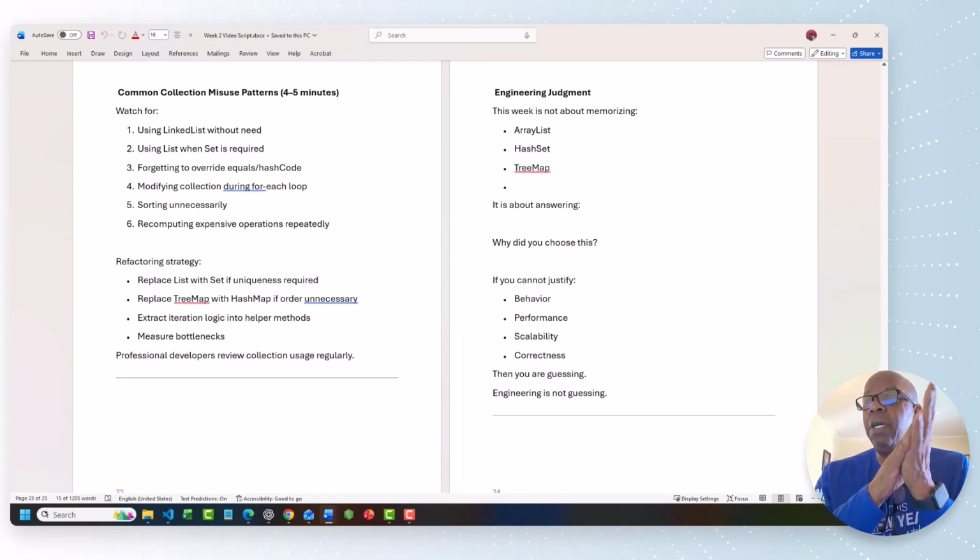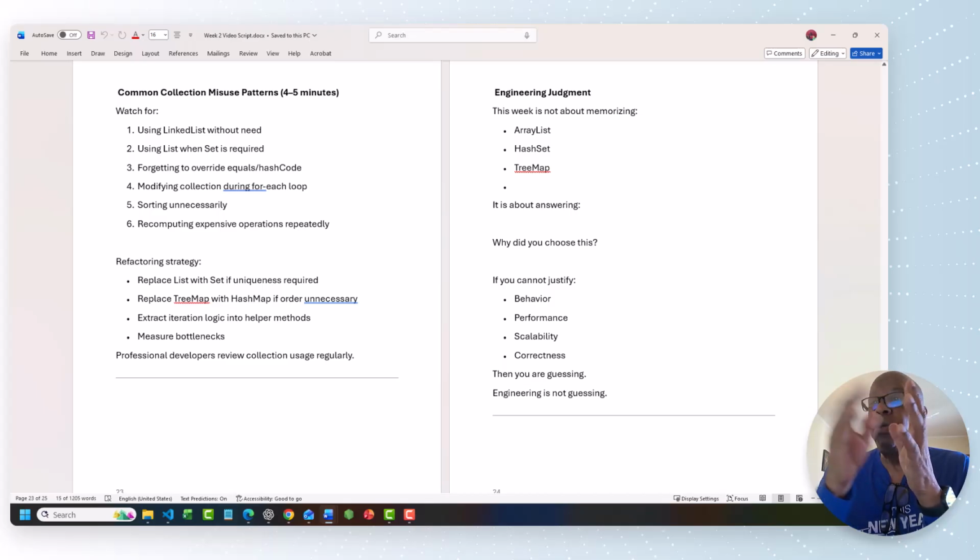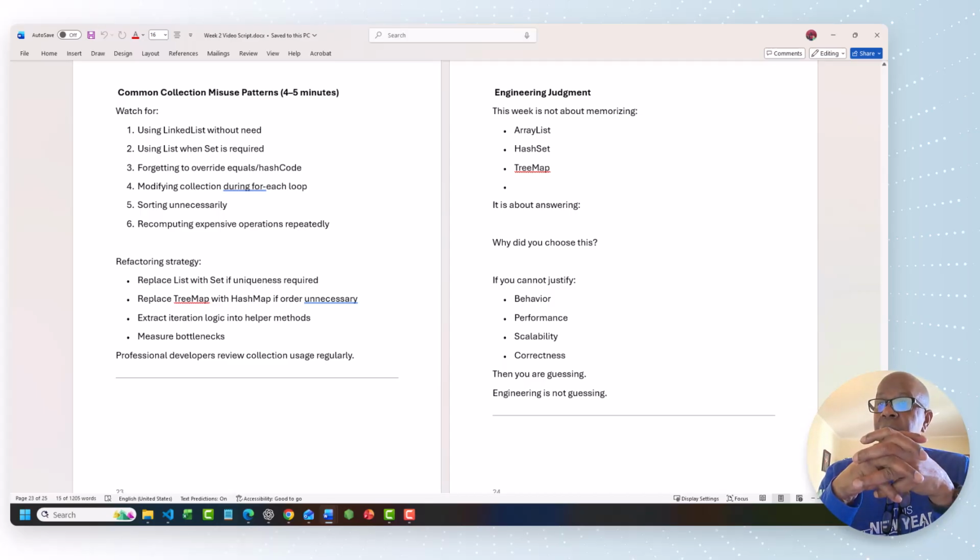Common collection misuse. Watch for using linked lists without need. Using lists when a set is required. Forgetting to override equals and hashCode. Deleting items in the list while I'm also accessing it. Modifying a collection during a for loop. Sorting unnecessarily, recomputing expensive operations repeatedly. All of these things you should be looking at when you're building your system.